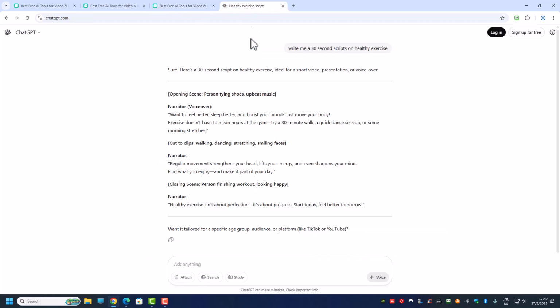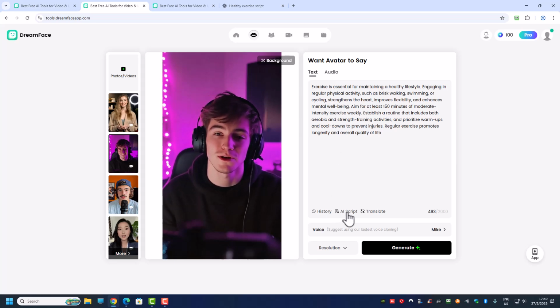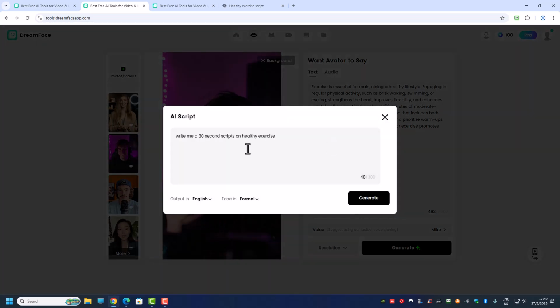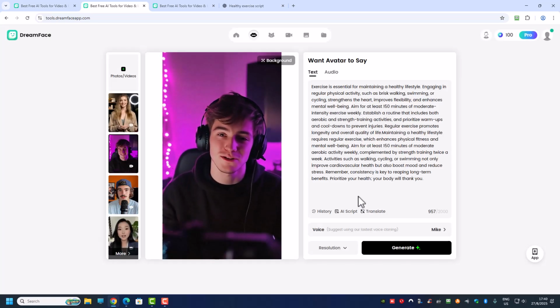So for the script, if I were to use ChatGPT, or tell ChatGPT to write me a 30-second script on healthy exercise, and because this is a web version, then it'll be easier. I can just copy and paste. And the other way, of course, is we'll just use the AI script over here and paste the same prompt, and then I'll just tell the DreamFace to write me a 30-second.